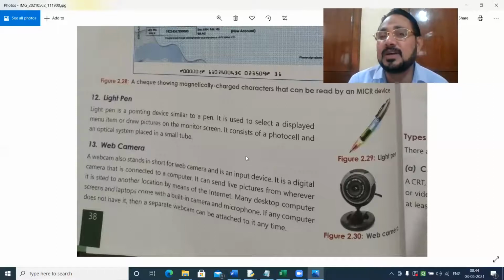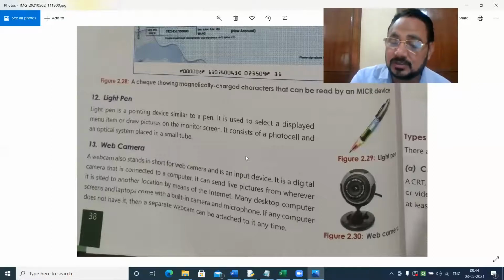The second type of web camera: one is inbuilt, another is an external web camera, which is on your desktop, fixed on the top, so that it captures your view, the view part which has to be sent from where it is sited to another location. Many desktop computers, screens and laptops come with built-in cameras, and if any does not have one, then a separate webcam can be attached to it anytime.